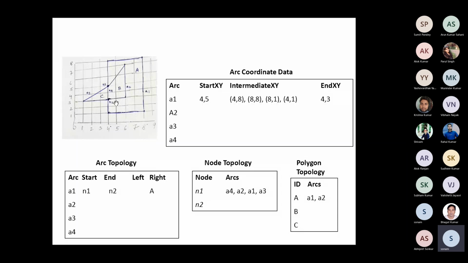If you see on the screen right now, A is coming on the left to you if you are navigating from N2 to N1. But if you have written from N1 to N2, you will be moving in the different direction. Therefore, A will come on the right hand side, and on the left hand side, there is nothing in the outside area. Okay, therefore, left is blank. Is it clear? You have to fill the rest of the entries in the same way: start node, end node, left polygon and the right polygon.